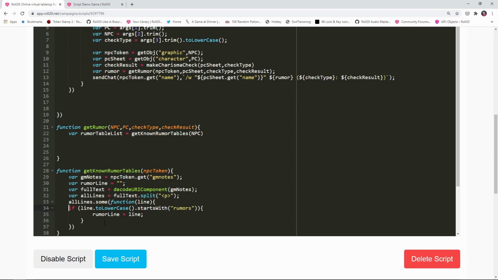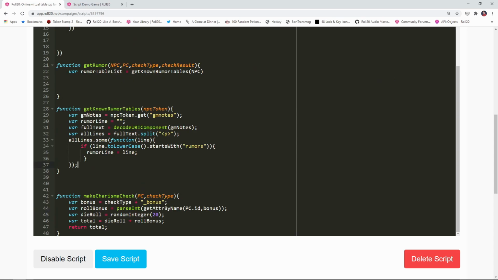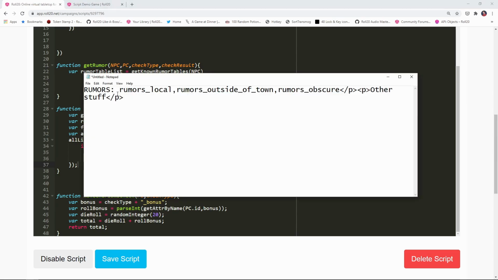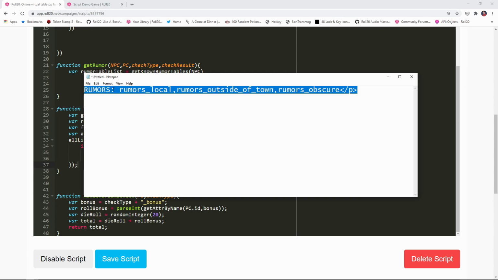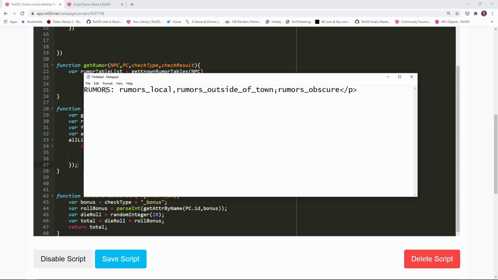So I'm just going to clean up the indentation on this a little bit. Okay, now you'll notice here I'm checking to see if line toLowerCase starts with rumors. So just in case somebody goes in and capitalizes the R in rumors, but not the whole word, or if they do something else. Basically, we're just checking to make sure that the line starts with rumors, and then we're going to grab that line, continue on. So effectively, we've isolated the line so it looks like this. This is going to be what we have in memory when we find the rumors line. So rumors, colon, and then our tables separated by commas, and then we're going to have this trailing P tag left over. So we need to take care of this.